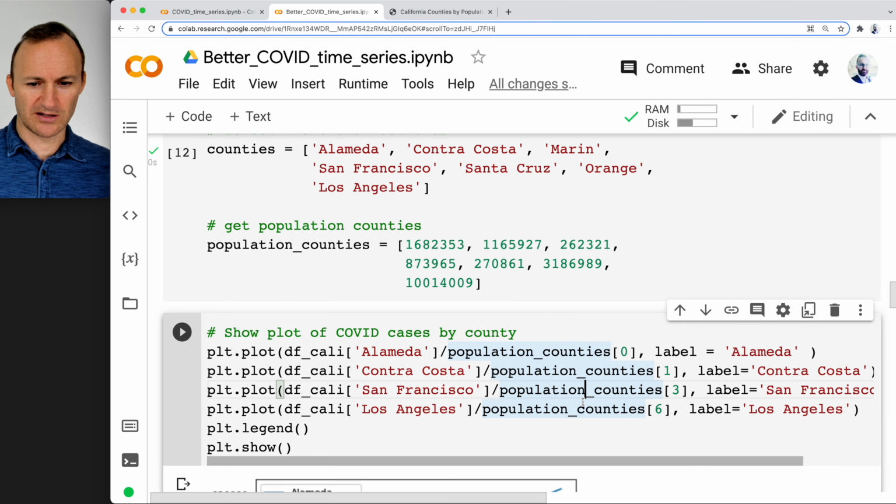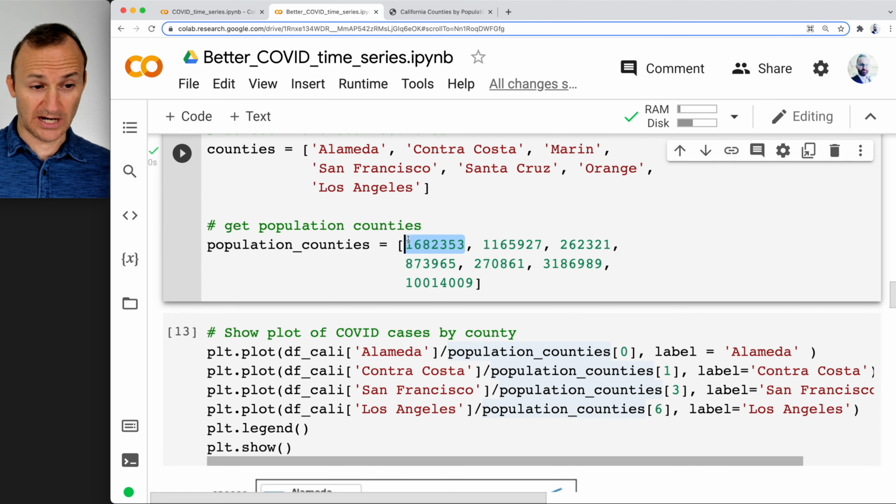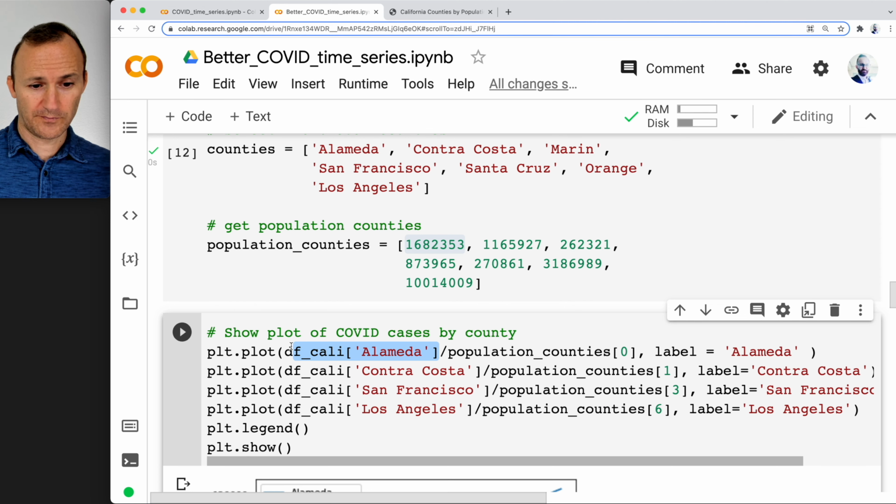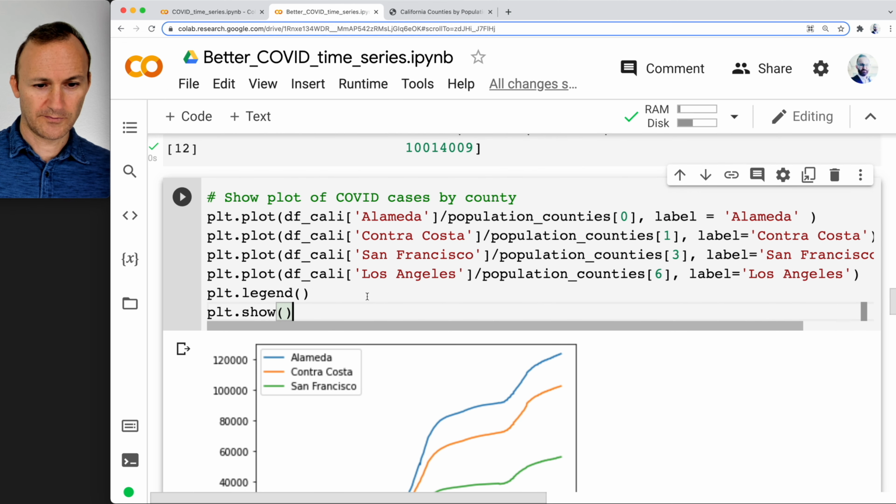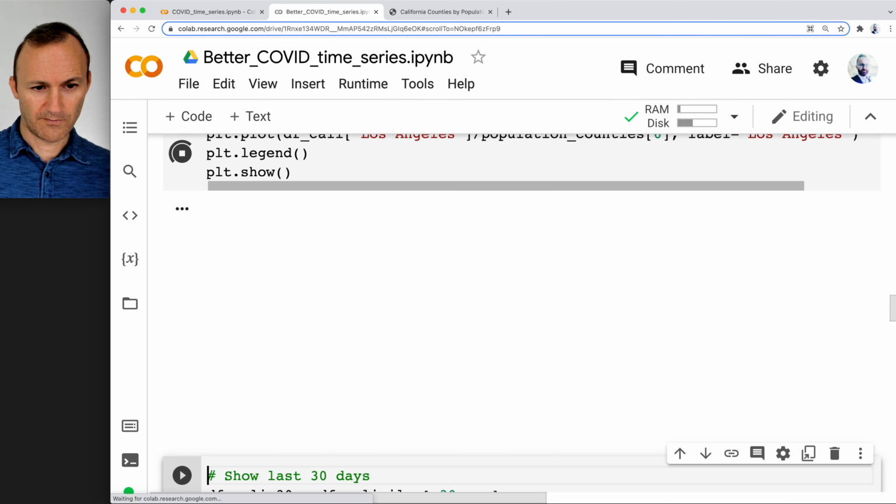So after you go ahead and divide by the number of people per county, what that's going to do is divide each element in this array by that number. And so that is how you get the percentage of the population. Okay, so now let's try it again and let's look at the difference.